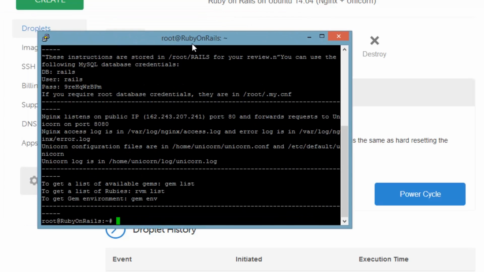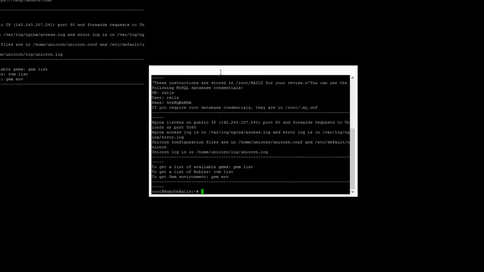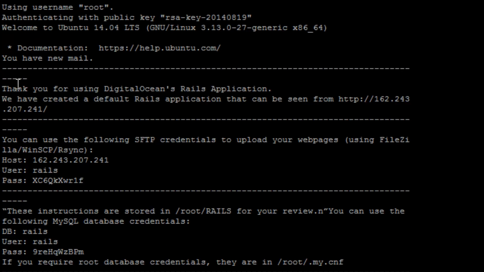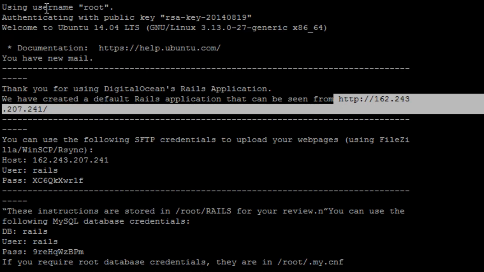So when we first went ahead and connect to our server, we see we have a little bit of documentation here. So what we can do here is we can go ahead and read through this. We can see how DigitalOcean's default Ruby on Rails application has been installed. We can see it from this IP address, so let's go ahead and navigate there.